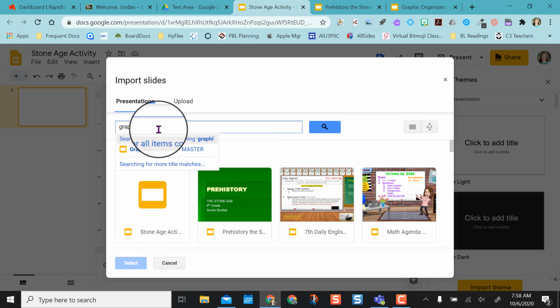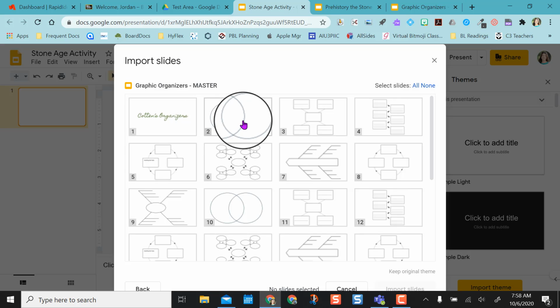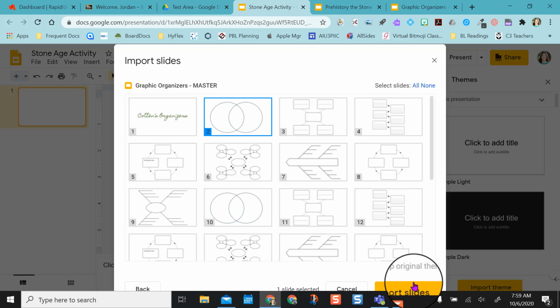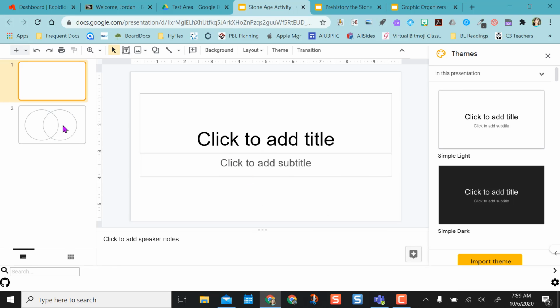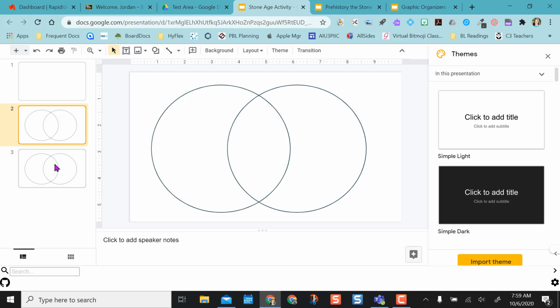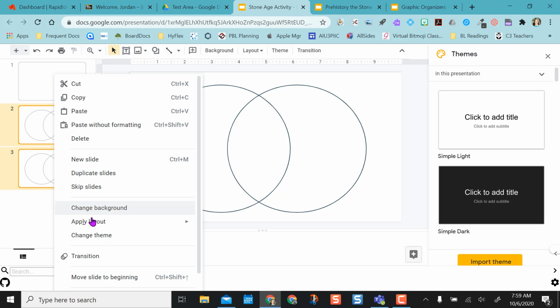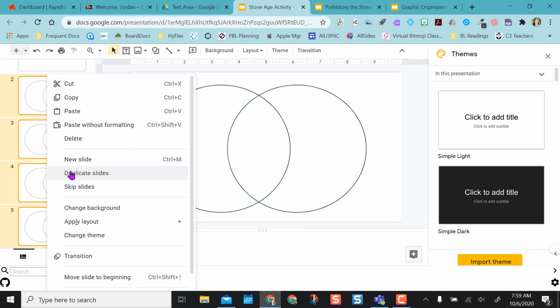Okay, so I'm going to go to File, Import Slides again, and I'm going to look for my graphic organizers slide deck again. And I'm going to put in the Venn diagram again. And this time I'm going to right click and duplicate slide, and I can actually now do both of them. And I'm going to duplicate both slides. And I can highlight all of them again and duplicate slides.